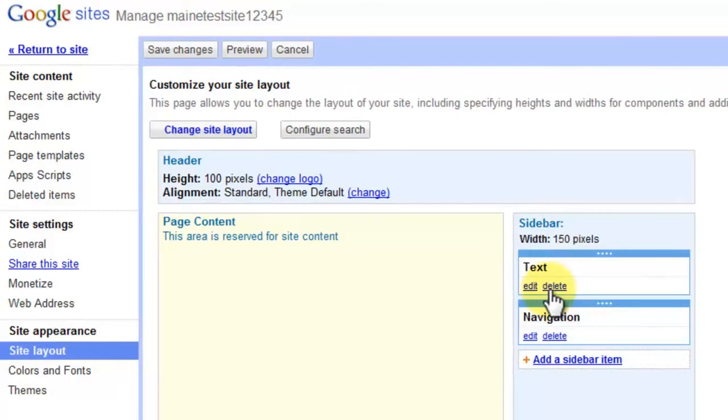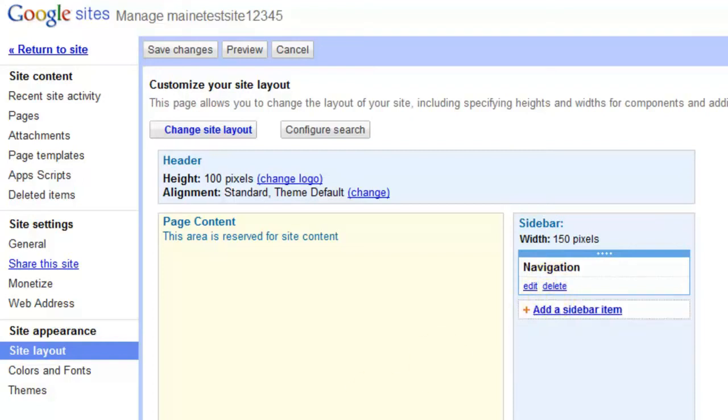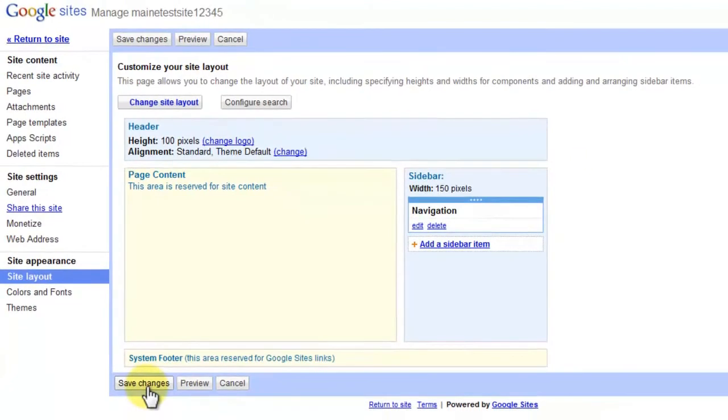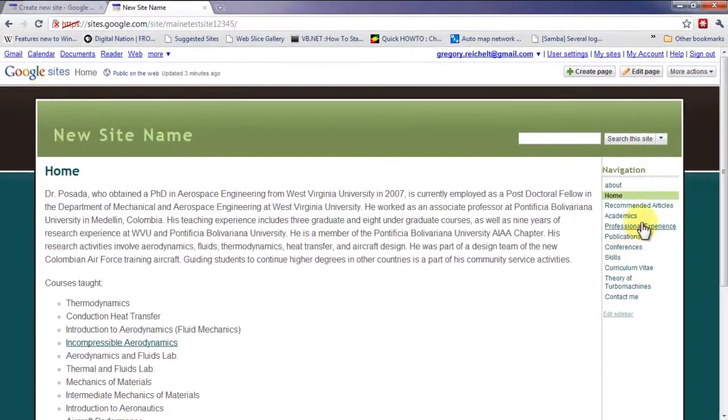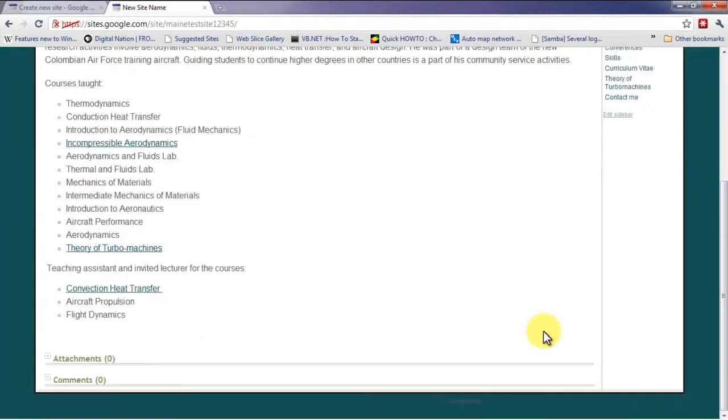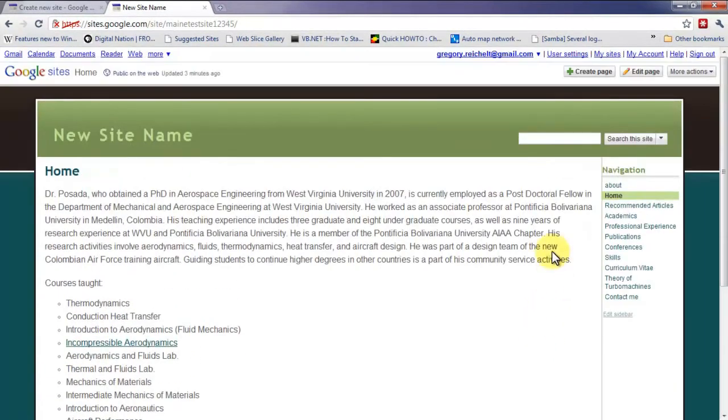If I wanted to add text to the sidebar, I could add text just by clicking on that Add a Sidebar item that's right below navigation. However, I really don't want anything besides my navigation there. Later on, you can also add gadgets if you want to the sidebar. Again, I don't really want any of that. I actually want to just remove that picture, so I'm going to hit delete. Move down here, I'll click Save Changes, return to site, and his picture is gone, which is excellent.